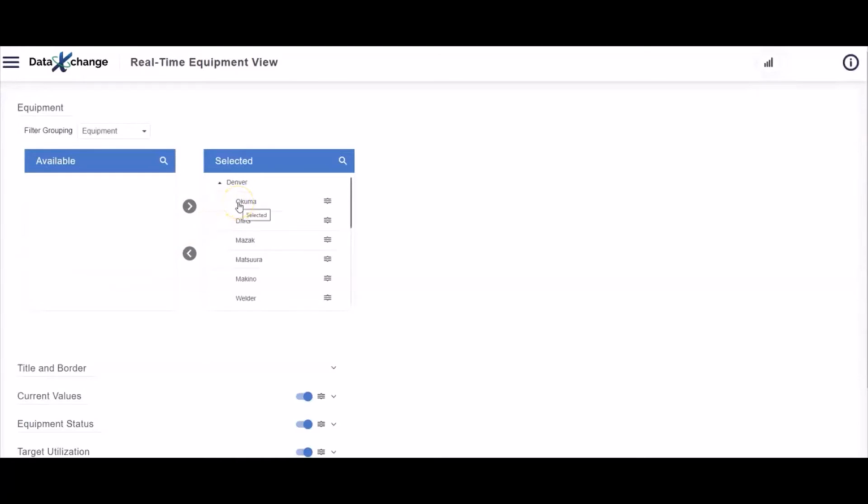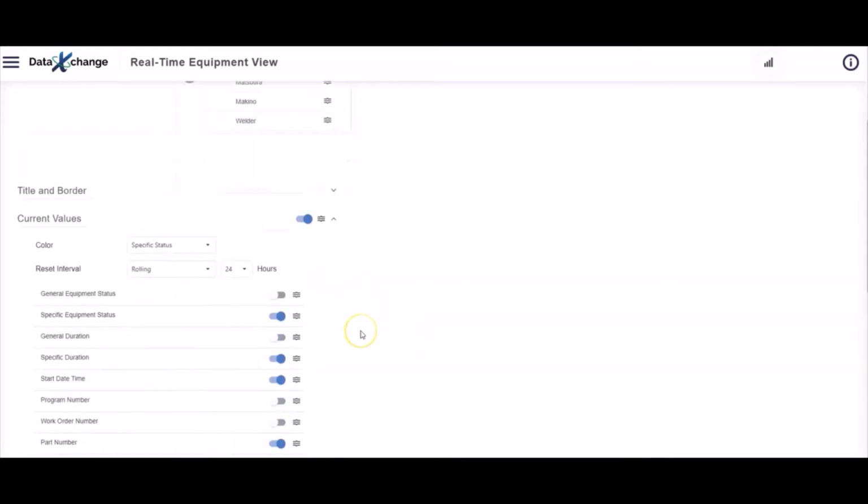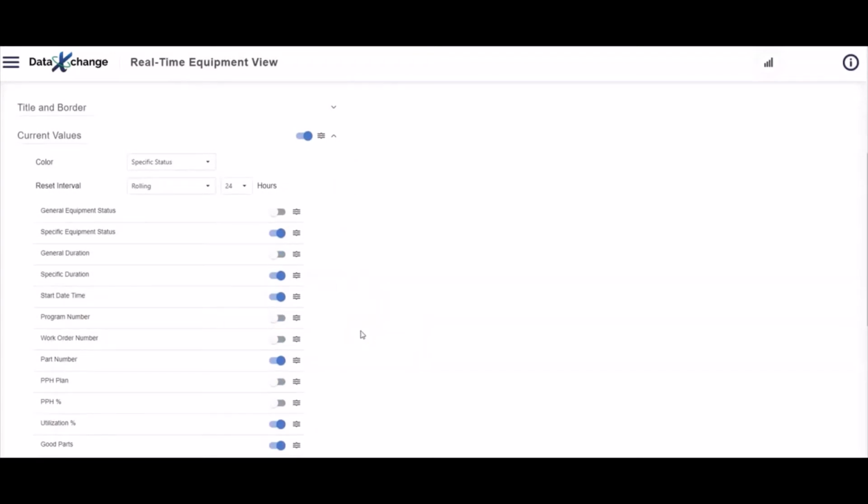Over here on the right, you are able to pick what machines you would like to display in this view. You have additional options below where you can pick what data is showing in the view. We have things like specific equipment status, duration, start time, program number, work order number, etc. Once you decide how the data is to be shown, you can actually rearrange where it shows up on the card just by dragging and dropping.